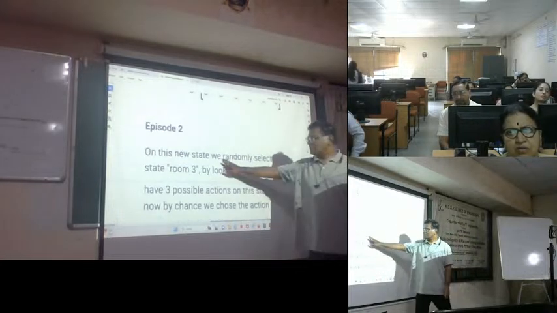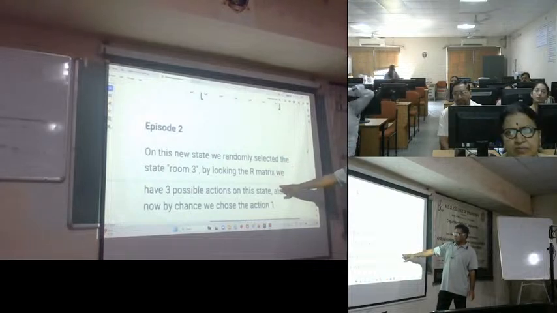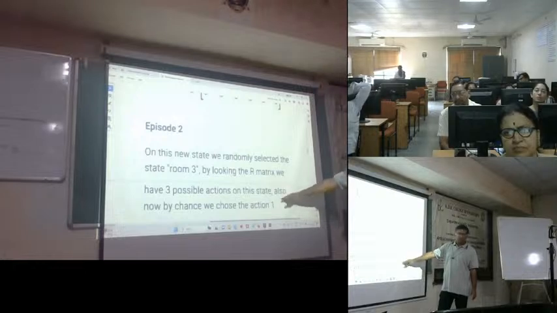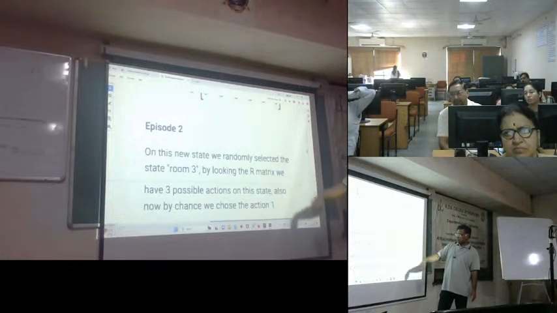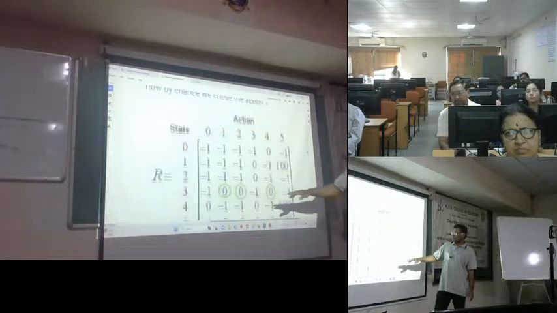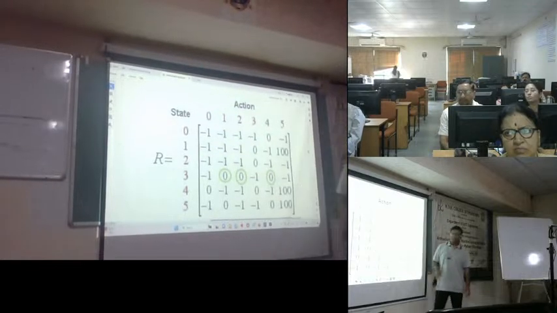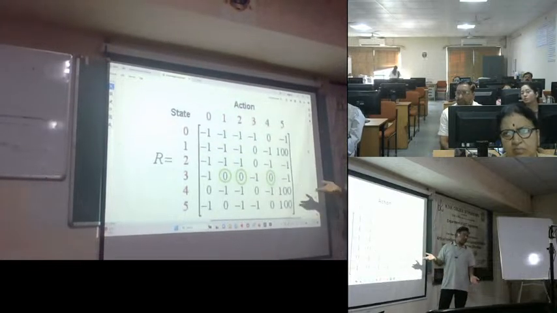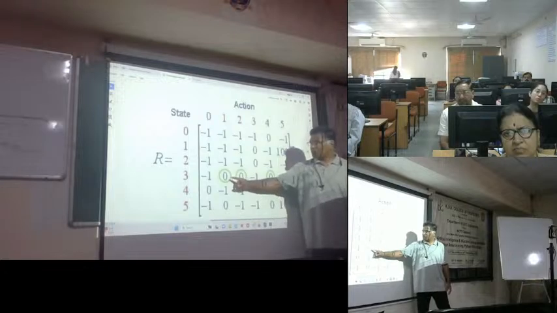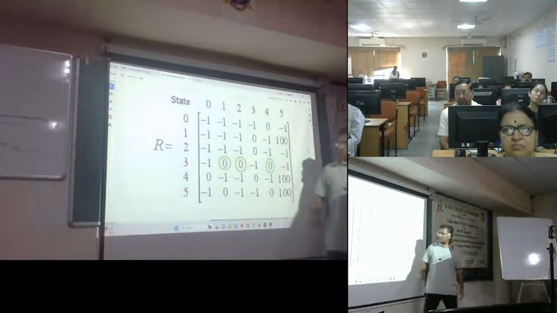Selected, on this new state we selected room 3, and from 3 we have to choose one action. So from 3 we have to choose one action. There are 3 actions that are possible with 0. So randomly we are choosing one of them. So let's say the action chosen is 1.